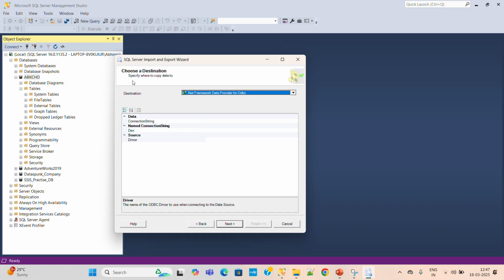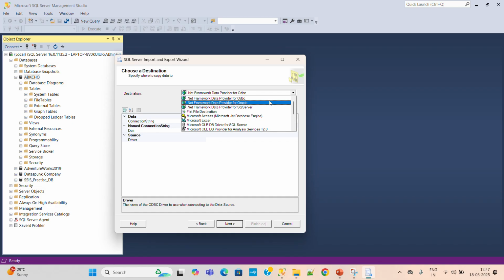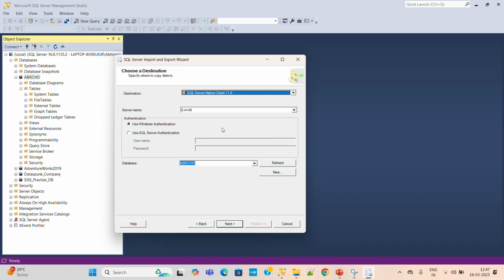Now you need to mention the destination. Our destination is the database itself, so we choose SQL Server Native Client. Now we need to mention our server name. Currently we have only a single server, which is the local server. Local is selected by itself, and if you need to select another server, you can click on the drop down and choose from there.